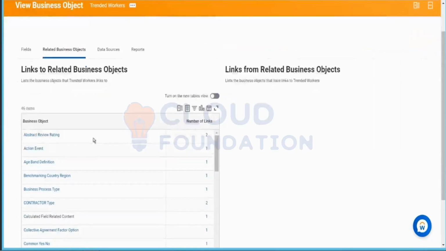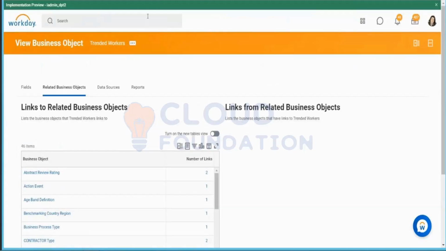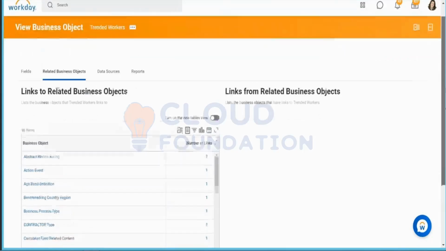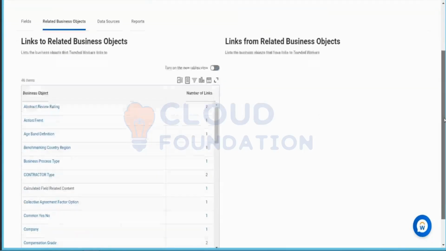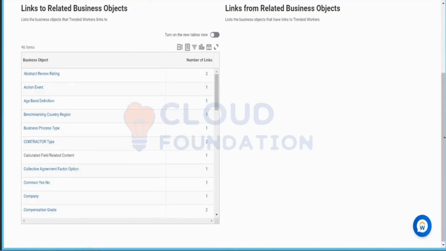This is not just related to trended workers. You can also look into the business object of worker or any other business object to get details. What I'm saying is, if you want to bring in a connection between two business objects, then you can look into this.